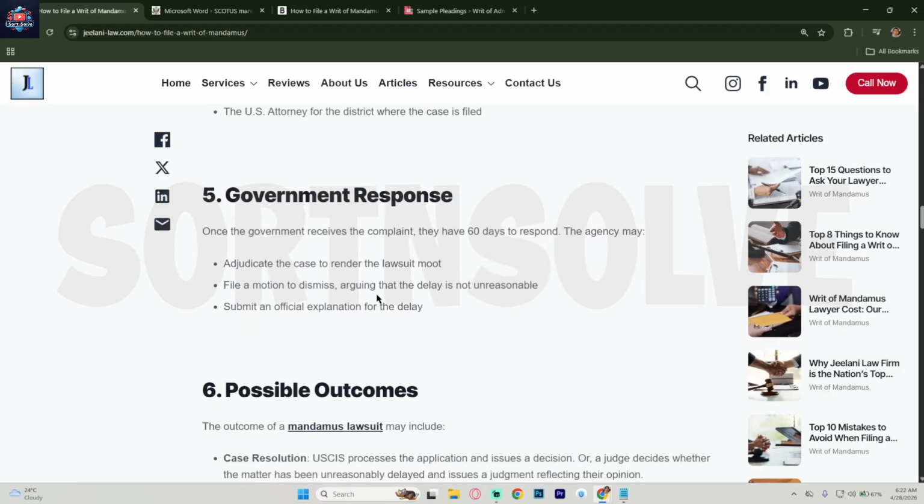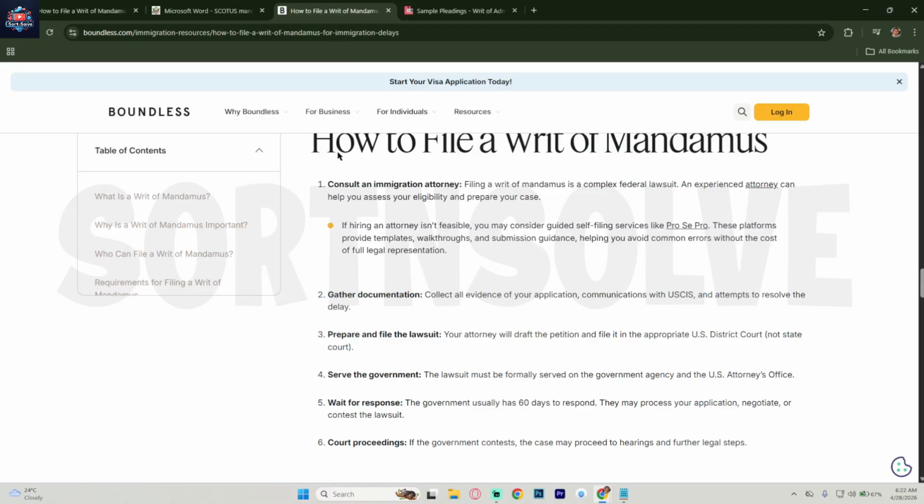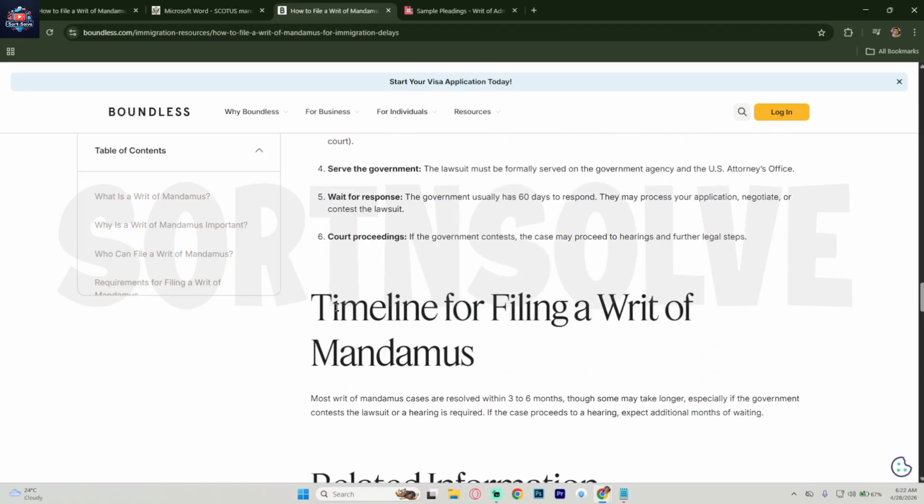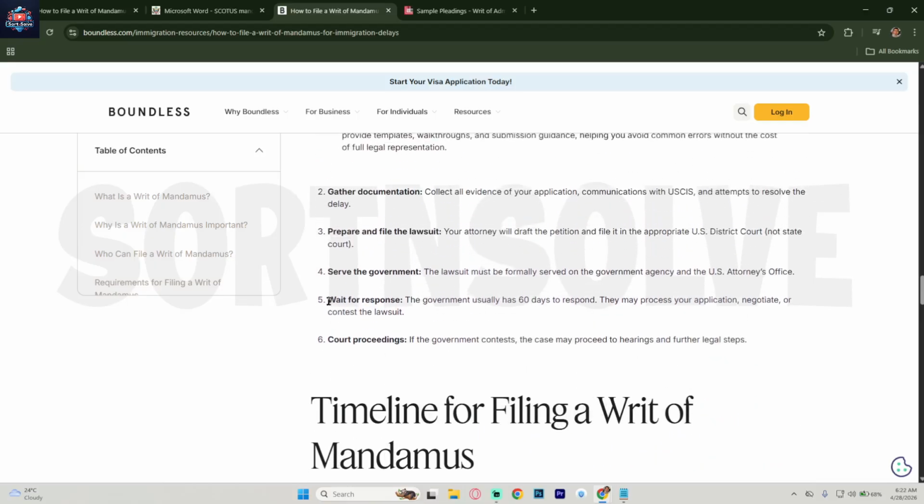After that, you include the request for relief. This is a short section where you clearly state what you want the court to do, which is to order the agency to take action on your case within a reasonable time.